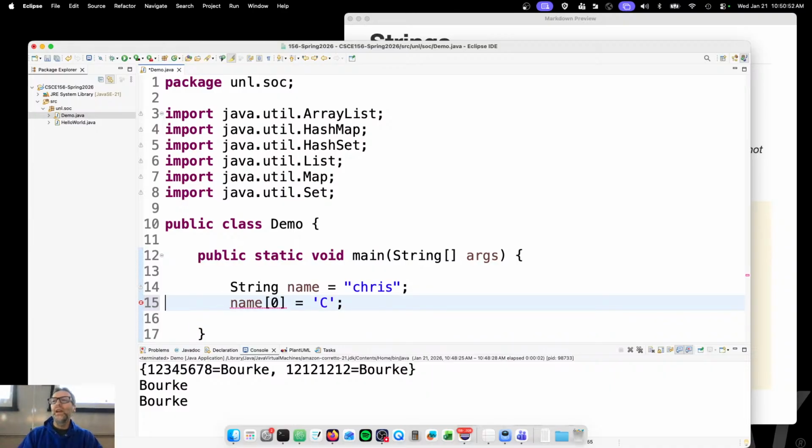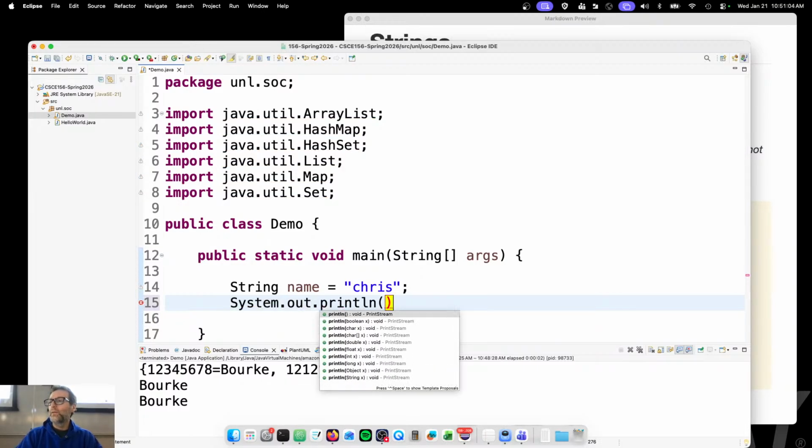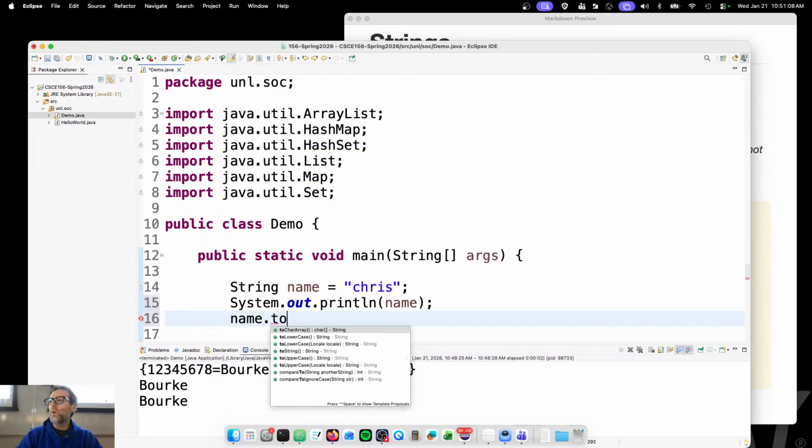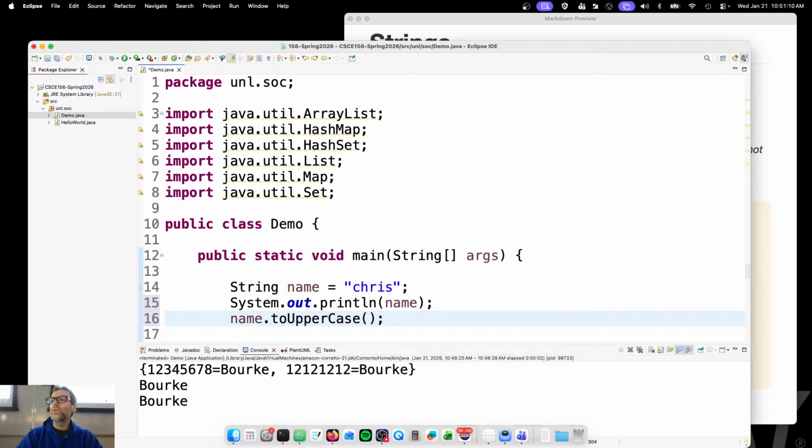You can't do that in Java. Why? Because it's not an array, right? It is an actual class. So what you could do, though, is you could change it to all caps, right? Let me print this out first, system.out.println name, right? And then name dot to uppercase, right? There is a function to convert them. That'll actually convert all of them to uppercase. I really only want to convert the first letter to uppercase, but let's see how this works.